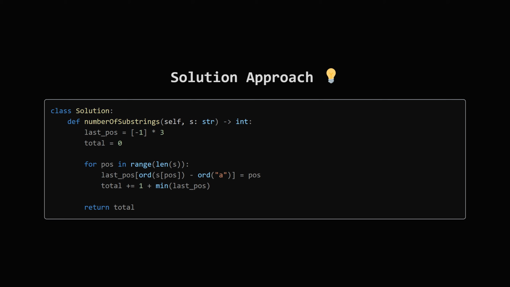The core logic is total plus equals 1 plus min last_POS. This adds 1 plus the minimum of the last positions to the total. So for each position, we find the earliest index where all 3 characters have appeared, which tells us how many valid substrings end at the current position. Finally, the total is returned.